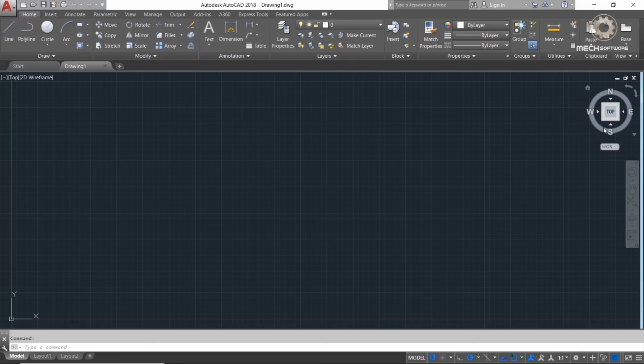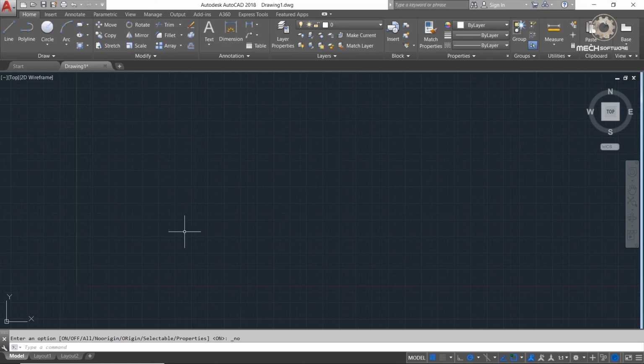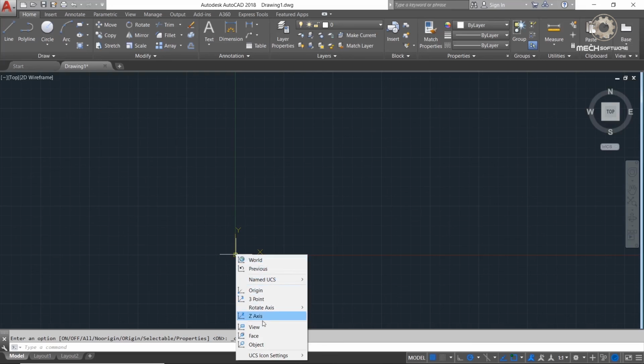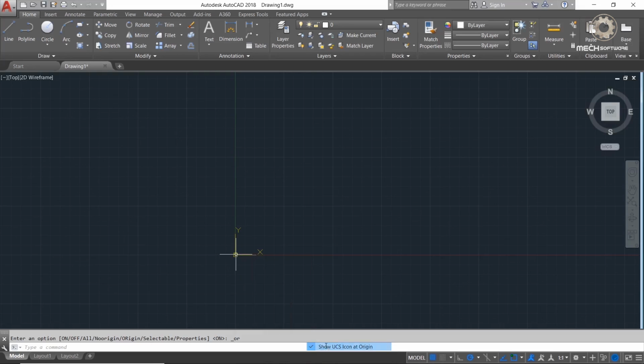This is the Q box. I suggest you don't change its position. I will cover a specific video on that. This is the UCS icon, whose full name is Universal Coordinate System. If you scroll your mouse to zoom in and zoom out, the position of the UCS icon changes. Just right-click and select the UCS icon setting, and unselect Show UCS icon at origin. Now the UCS icon is fixed at the bottom left corner.